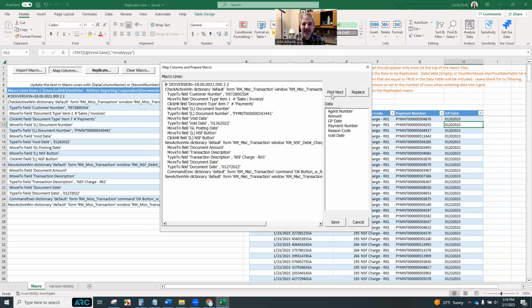So we're basically going to say Find Next. And it looks for the type 2 field, which is where you want to replace. So instead of that 09, that is your customer number, and in your data, it's the agent number. So you just double click on it and it replaces it with the squiggly brace, column name, squiggly brace, which is what Replicator uses to put the data out there. And then just keep hitting Find Next, replacing the data with the appropriate column names. And this is where you want to make sure you use the GP date because that's the one we formatted. And then the reason code, and then the GP date again.